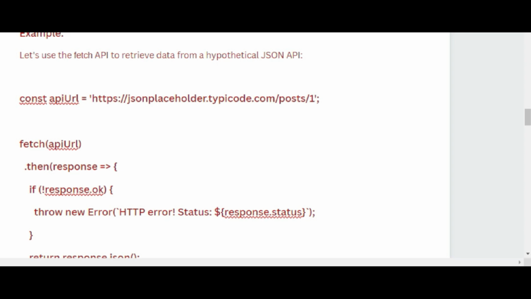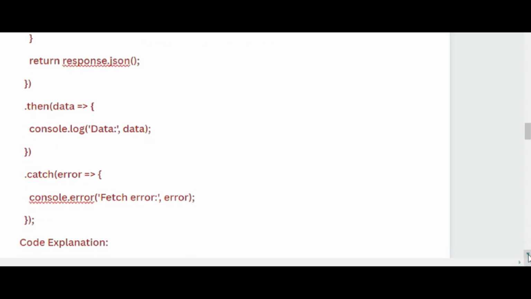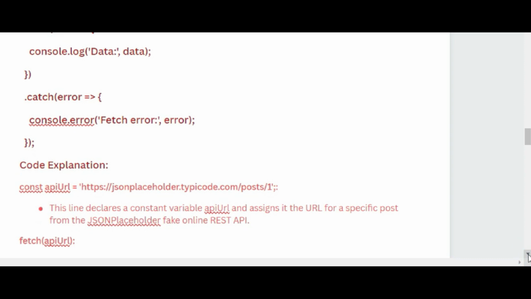Let's use the fetch API to retrieve data from a hypothetical JSON API. const apiUrl = 'https://jsonplaceholder.typicode.com/posts/1', right? fetch(apiUrl).then(response => { if (!response.ok) { throw new Error(`HTTP error! status: ${response.status}`) } return response.json() }).then(data => console.log('Data:', data)).catch(error => console.error('Fetch error:', error)). Code explanation.